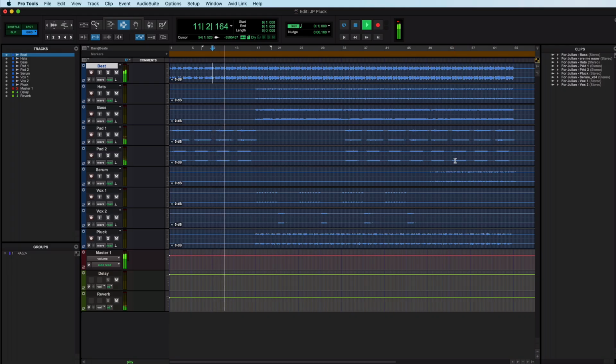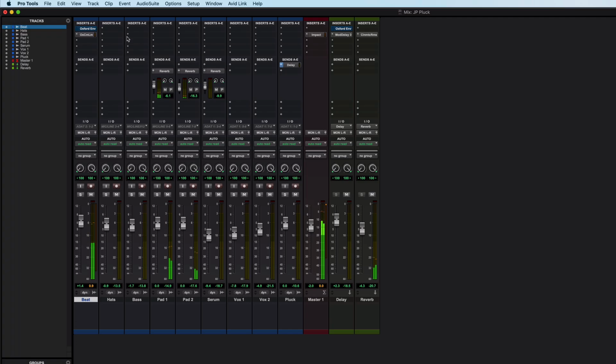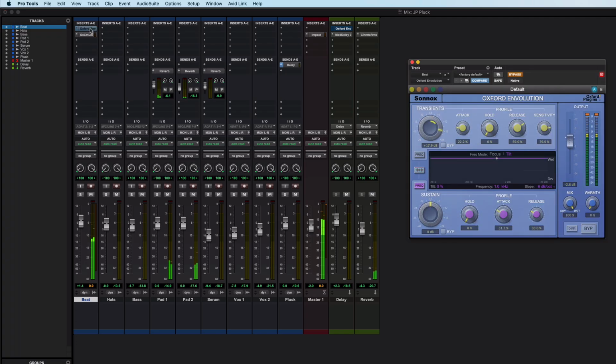I've got a nice trick that can be done using this plugin, Oxford Envolution. I'll show you what it does usually, but then I'll get on to something useful that you can do with delays. In this case, we've got this pluck line, you can probably hear there. I've listened to that and the drums, and then listen to what happens when I bypass this pair of inserts.